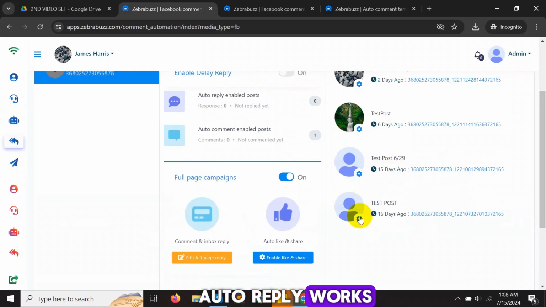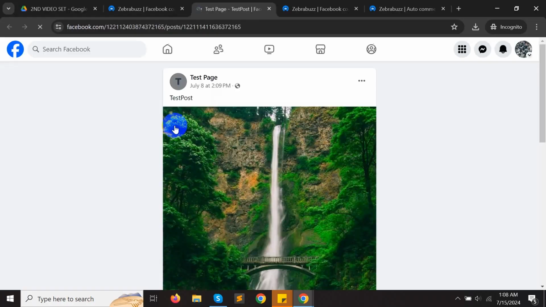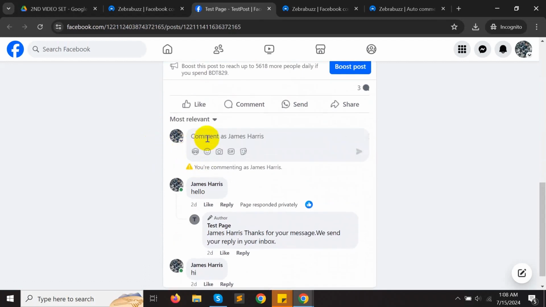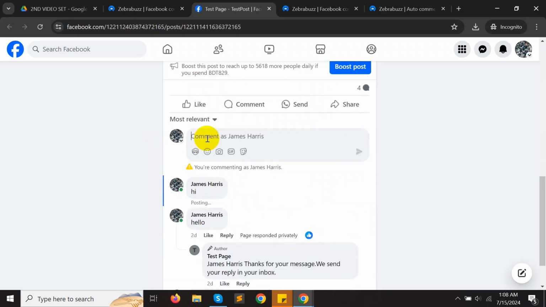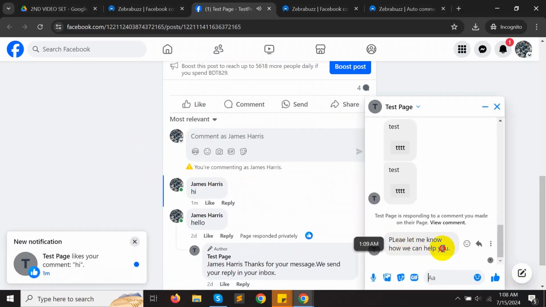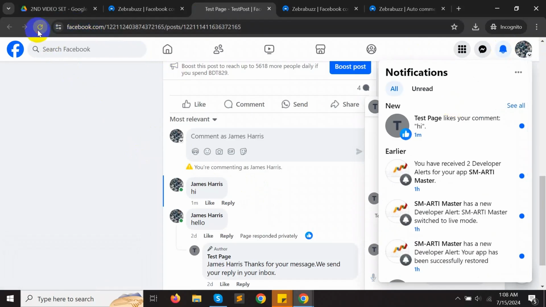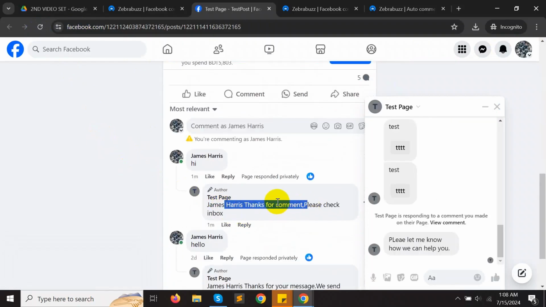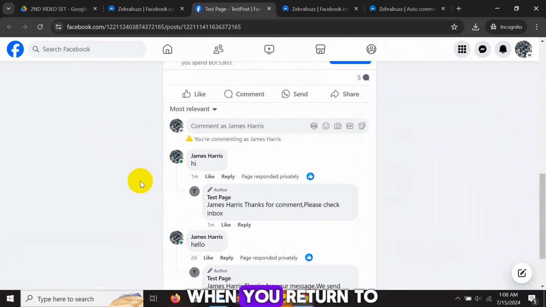To see how this auto reply works, open any of your Facebook posts and leave a comment. You can also confirm that everything is working well when you return to your Zebrabuzz dashboard.